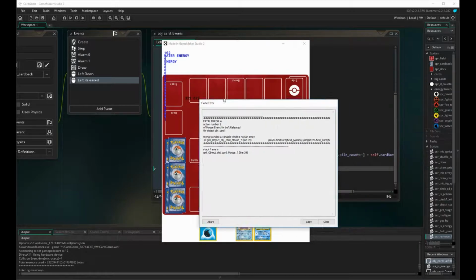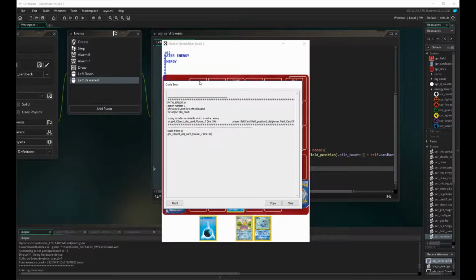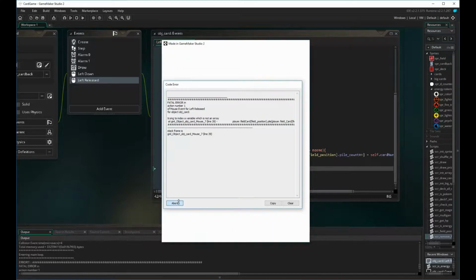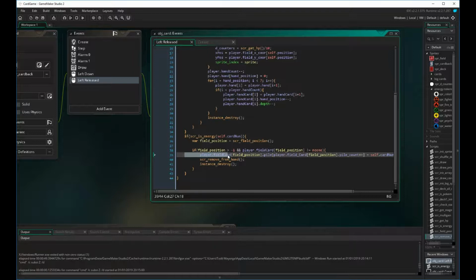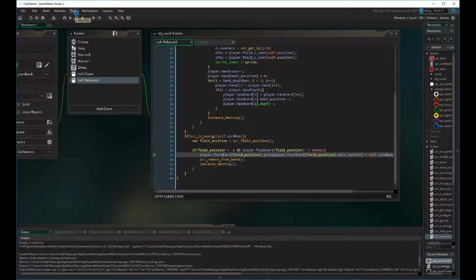So I have an error that's saying I'm indexing a variable that is not an array in my left released event on line 39. So let's see what I did wrong. Player, field card, field position, pile, player, field card. That's what is incorrect. There should not be an underscore between field and card. So let's try that again.